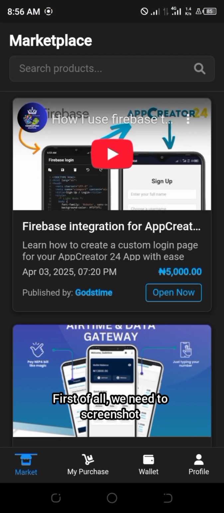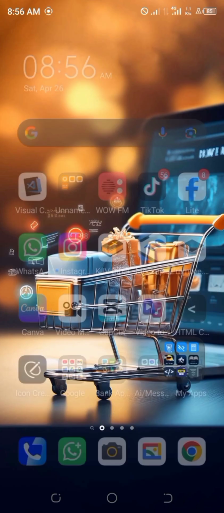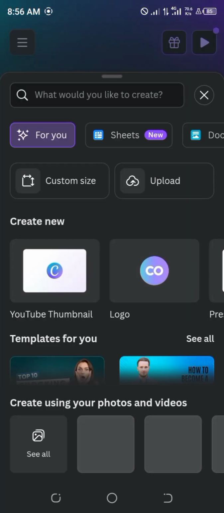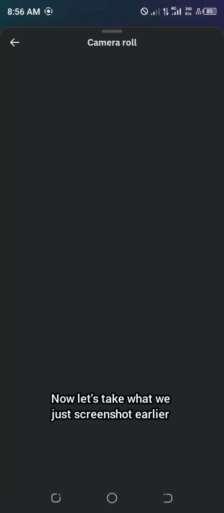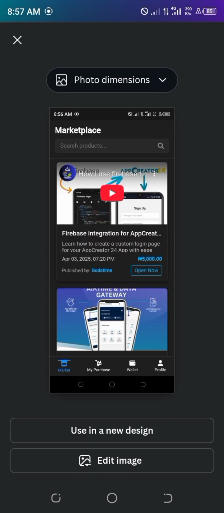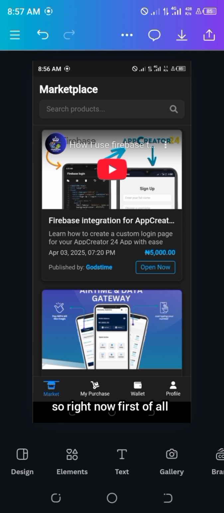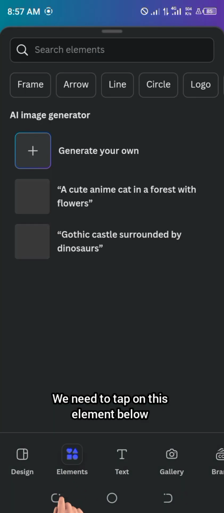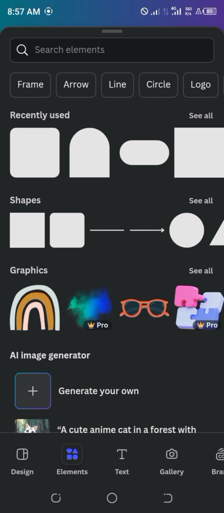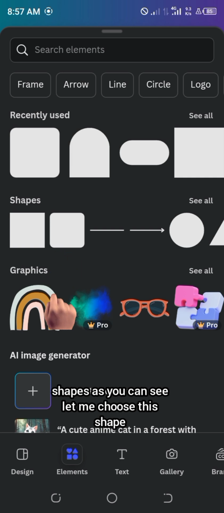That's how it will now be, just like the Facebook page. All right, so let's start. First of all, we need to screenshot this page here and go back to our Canva. Now let's take what we just screenshotted earlier and click on add. Click on use in any design. Very good. Right now, first of all, we need to tap on this element below and tap on any of these shapes.